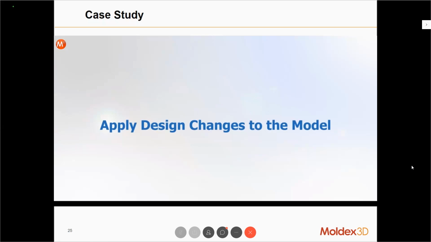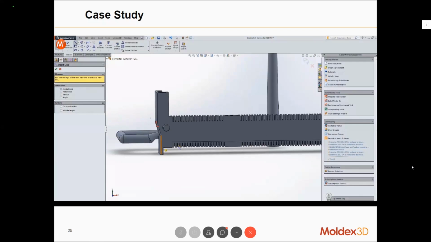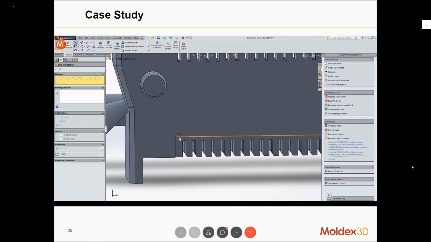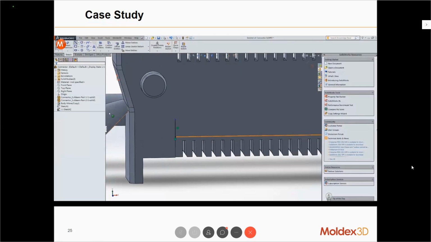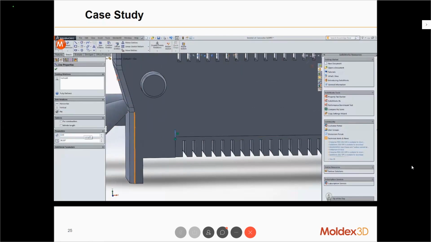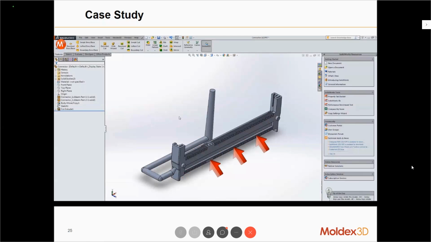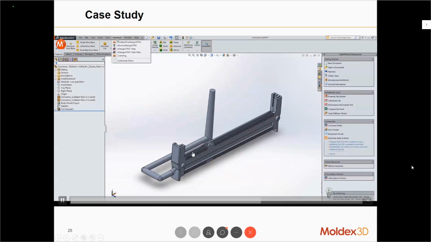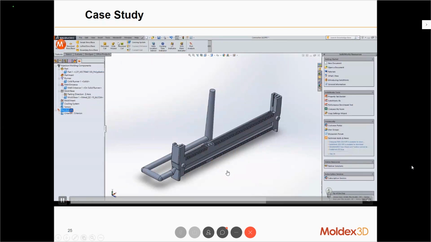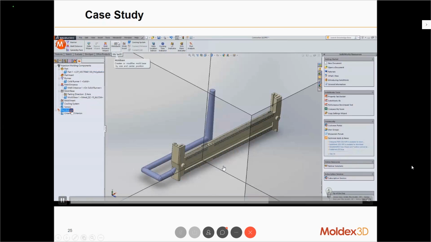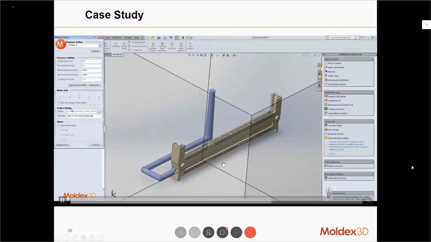So we are going to make some changes to the model. The racetrack effect can be solved in several different ways. For this part, we will decrease the thickness on one side of the part to balance the flow. So we use several CAD tools in SolidWorks to cut a slot on this side of the wall, as we see. It's here. We want to analyze the modified model to confirm the design change is effective.